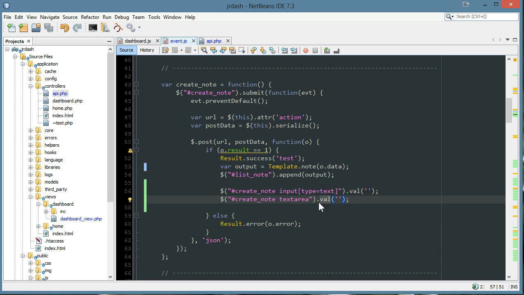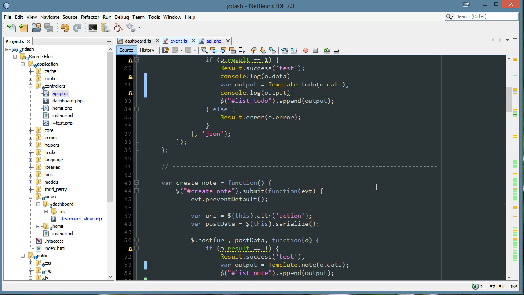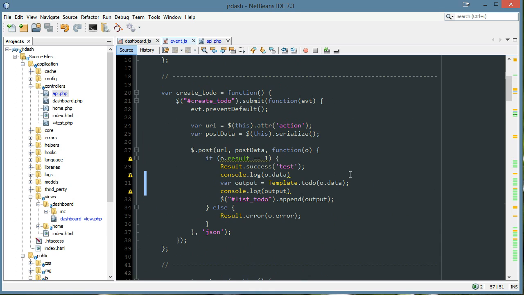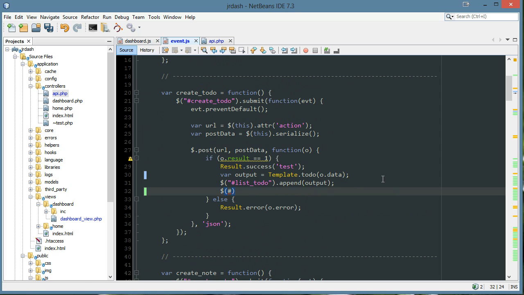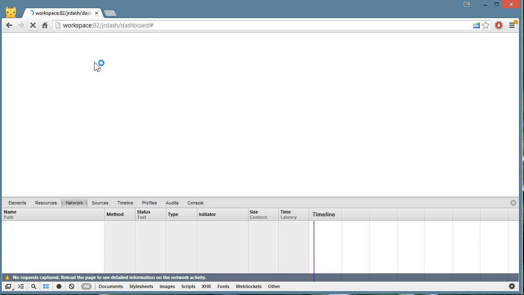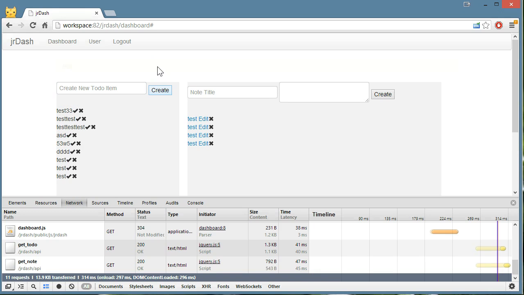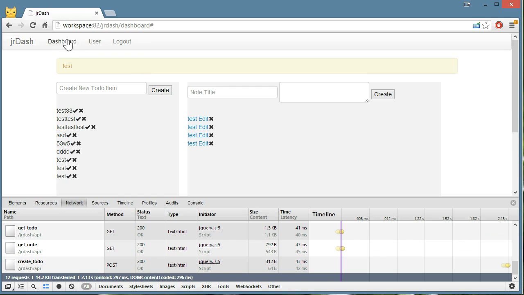Todo will be just as easy. So when we create a todo, let's get rid of these console logs also. We'll say create todo, input type equals text. We don't want to clear the submit button. .val is empty. And let's try it with a todo. Test, create. There we go. Okay.